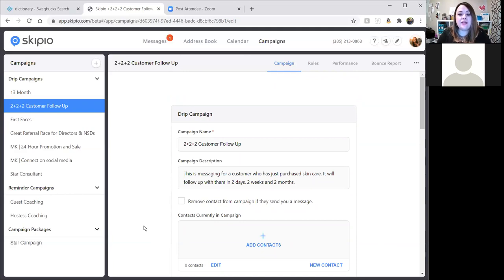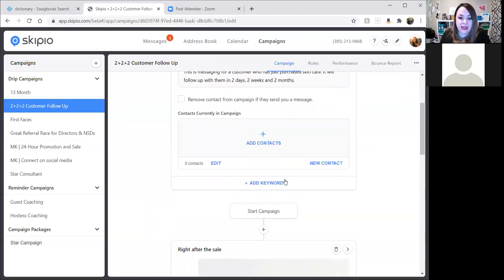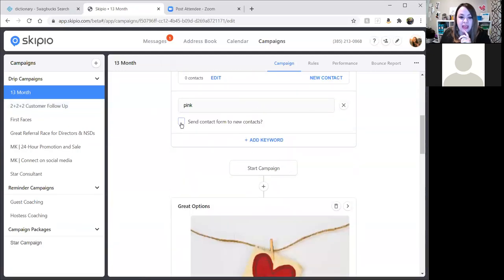I have also seen people, so lead boxes are done in a few different ways, obviously, but that's definitely something you can do: text the word pink to your number. And then when they do, they're going to get added to that campaign. Another option that I wanted to show you is when we add a keyword, we can select here, send contact form to new contacts.